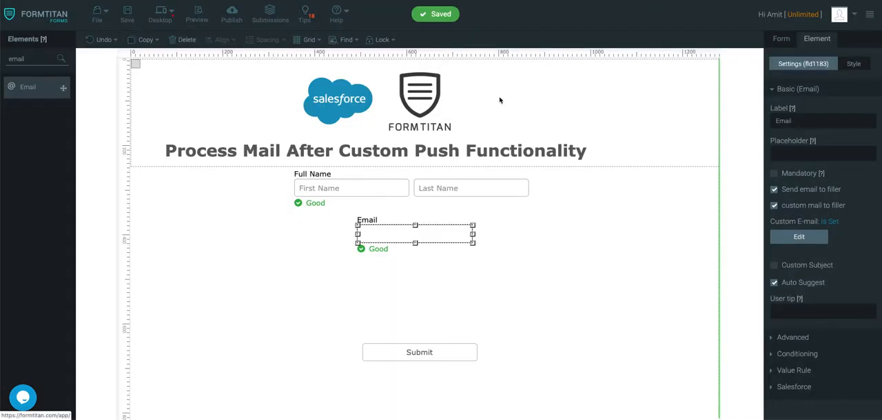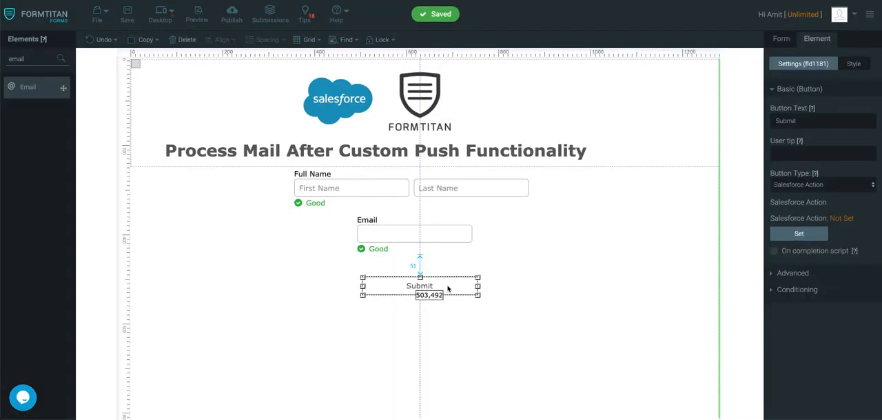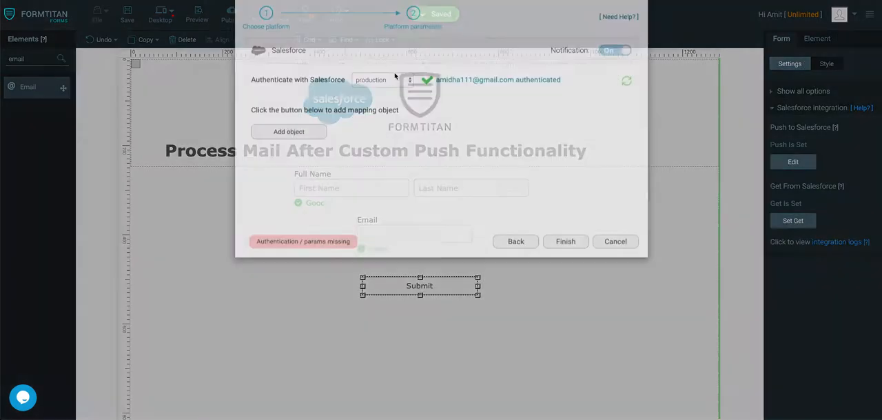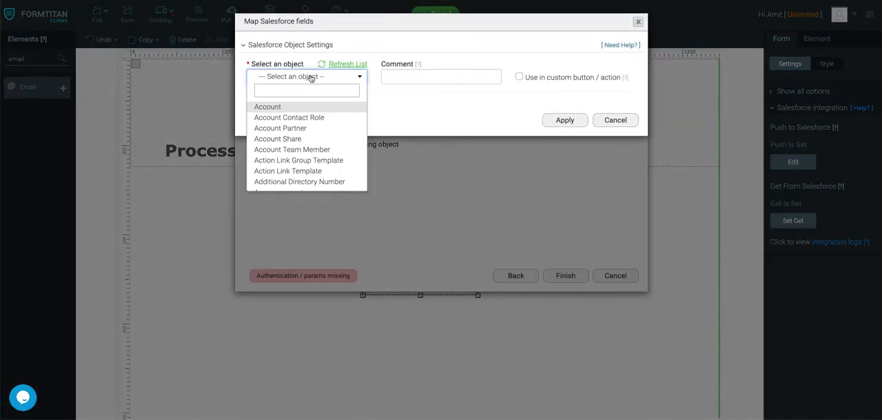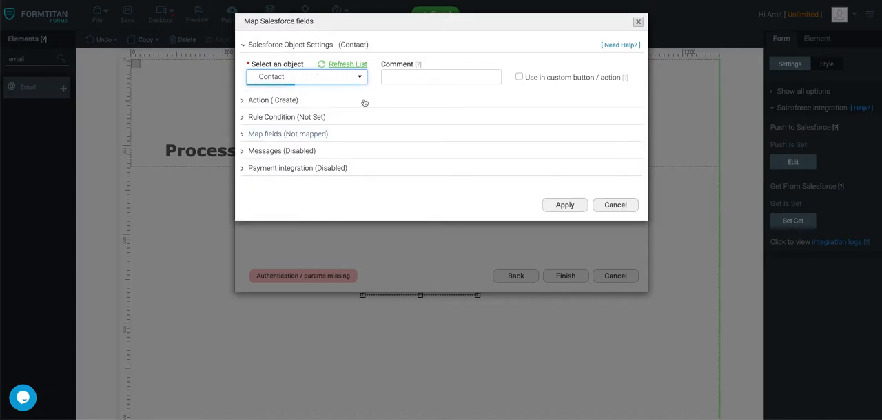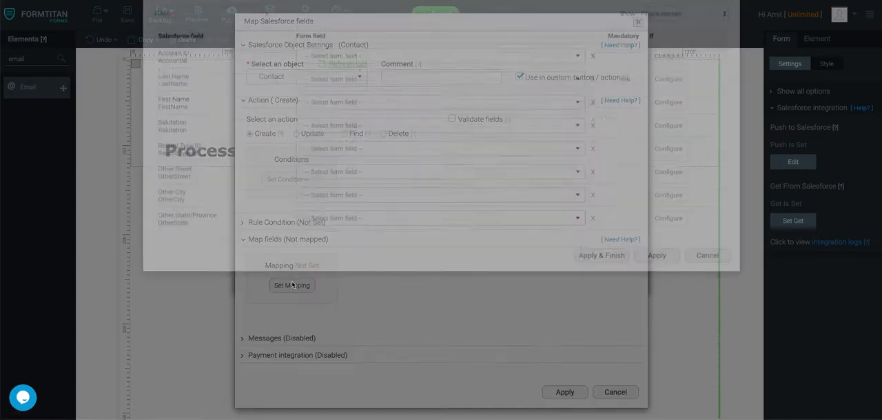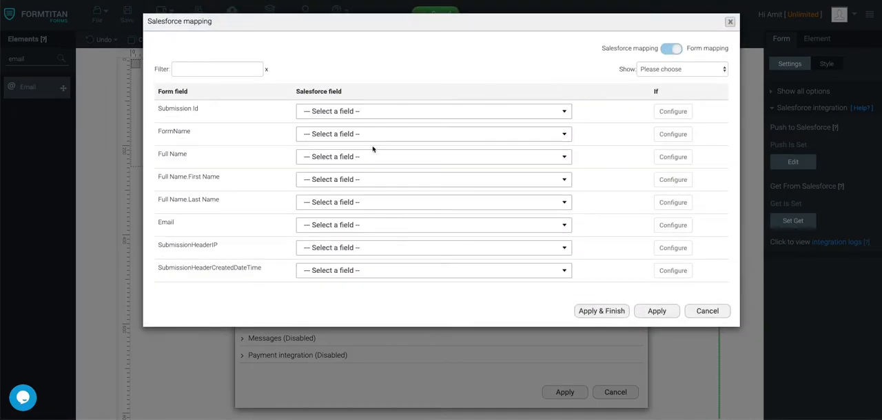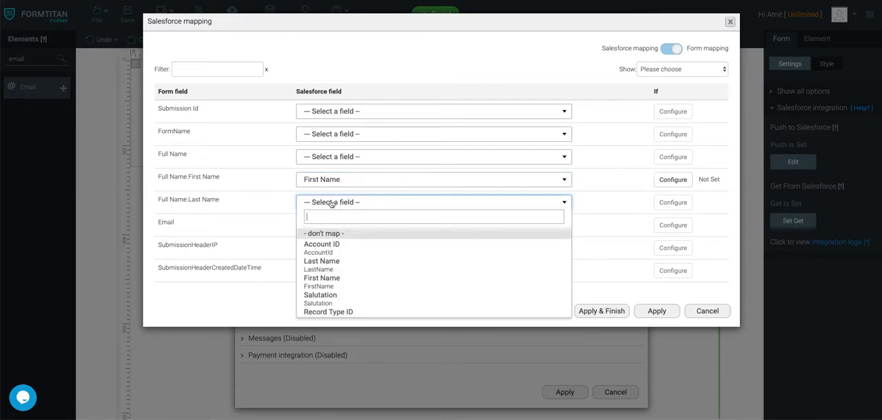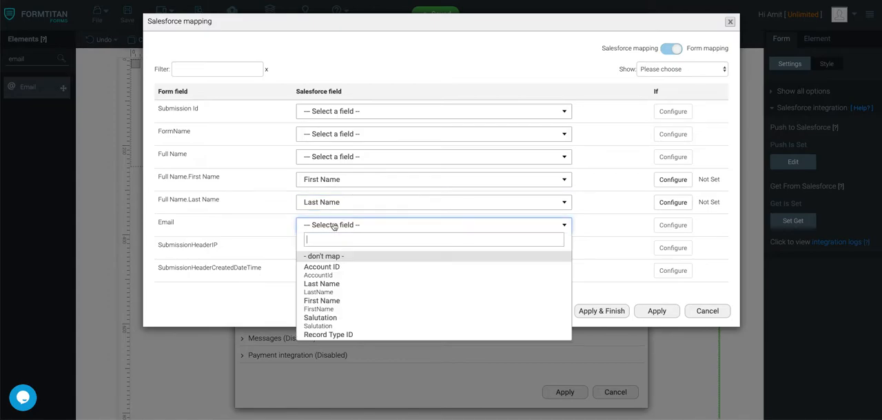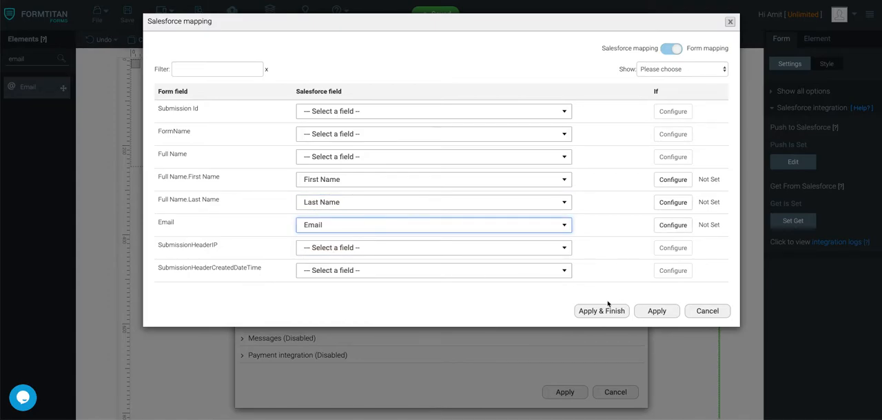So once I've done that, I'm going to come in here and set this to a Salesforce action. So if we now go ahead and set up our custom push, we'll go add object, we'll say contact, and I'm going to say using custom button / action. We'll create, and we'll simply map the fields. We'll say first name to first name, last name to last name, email to email. Apply and finish.